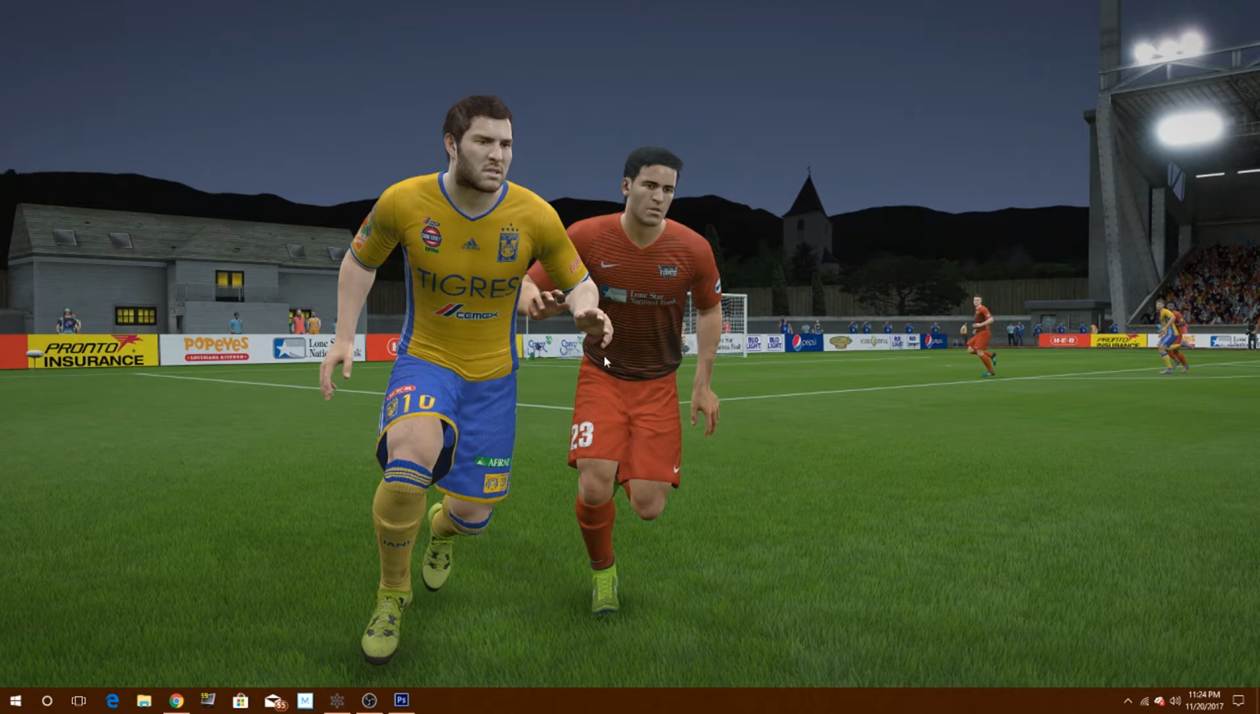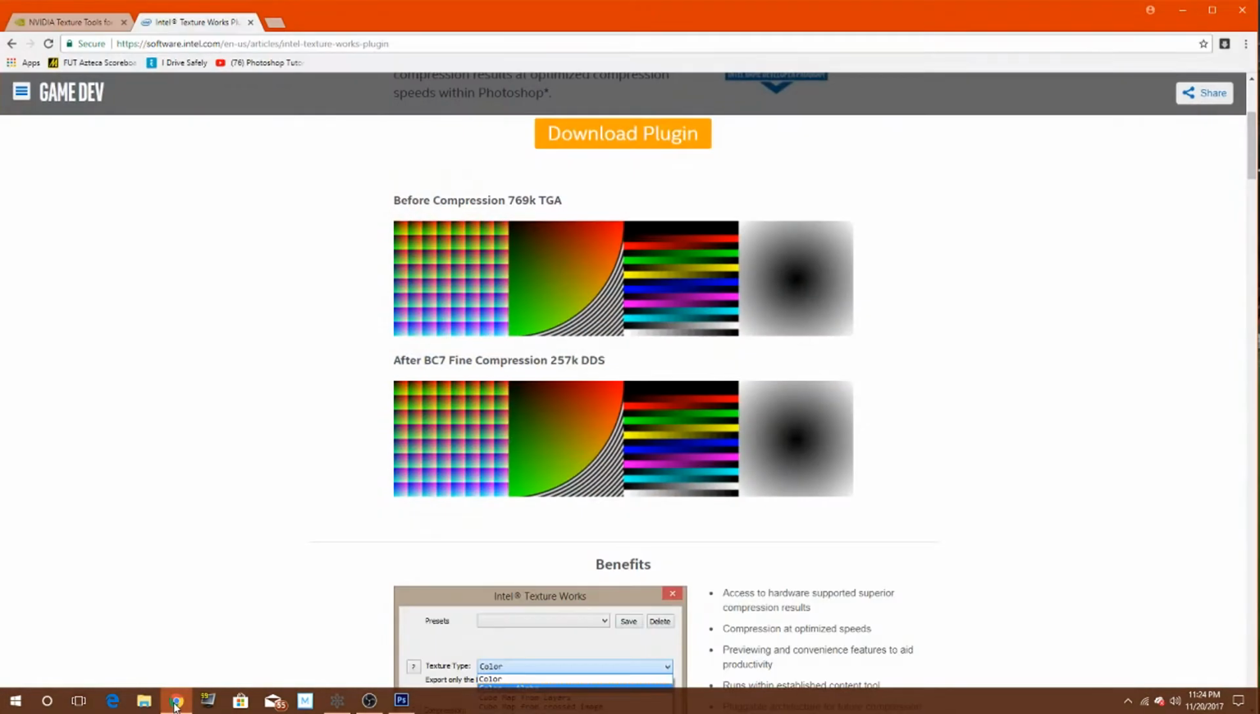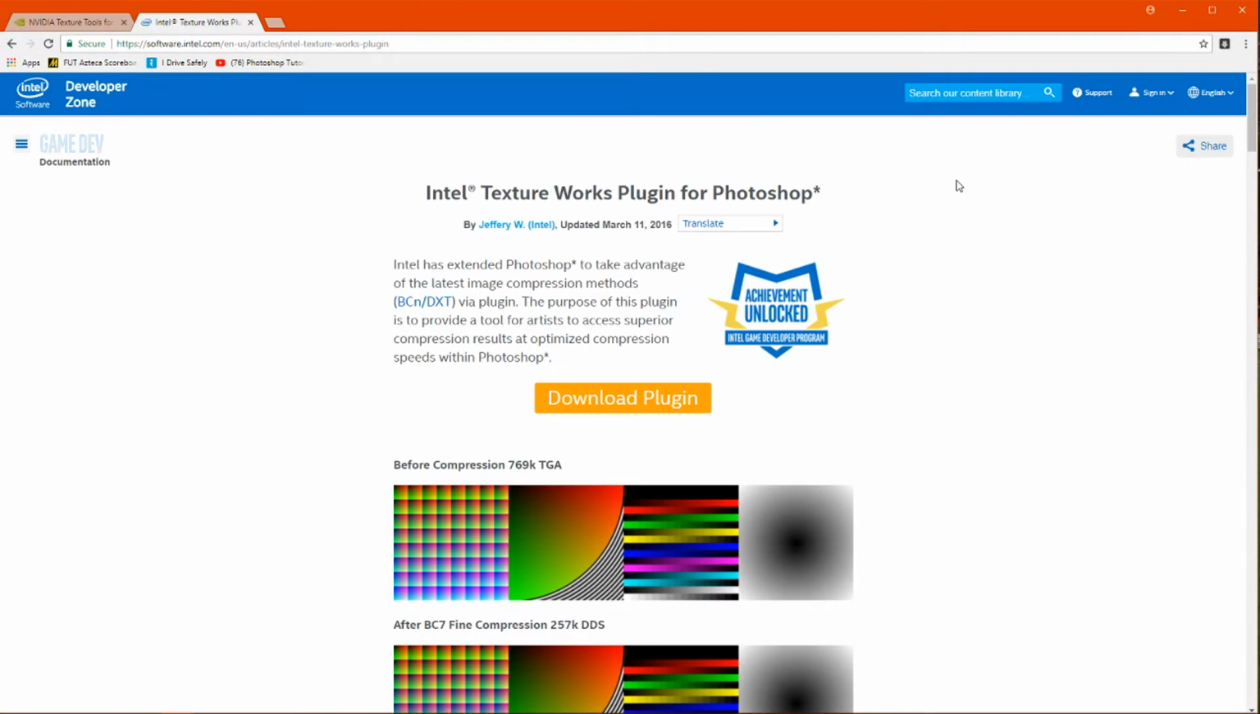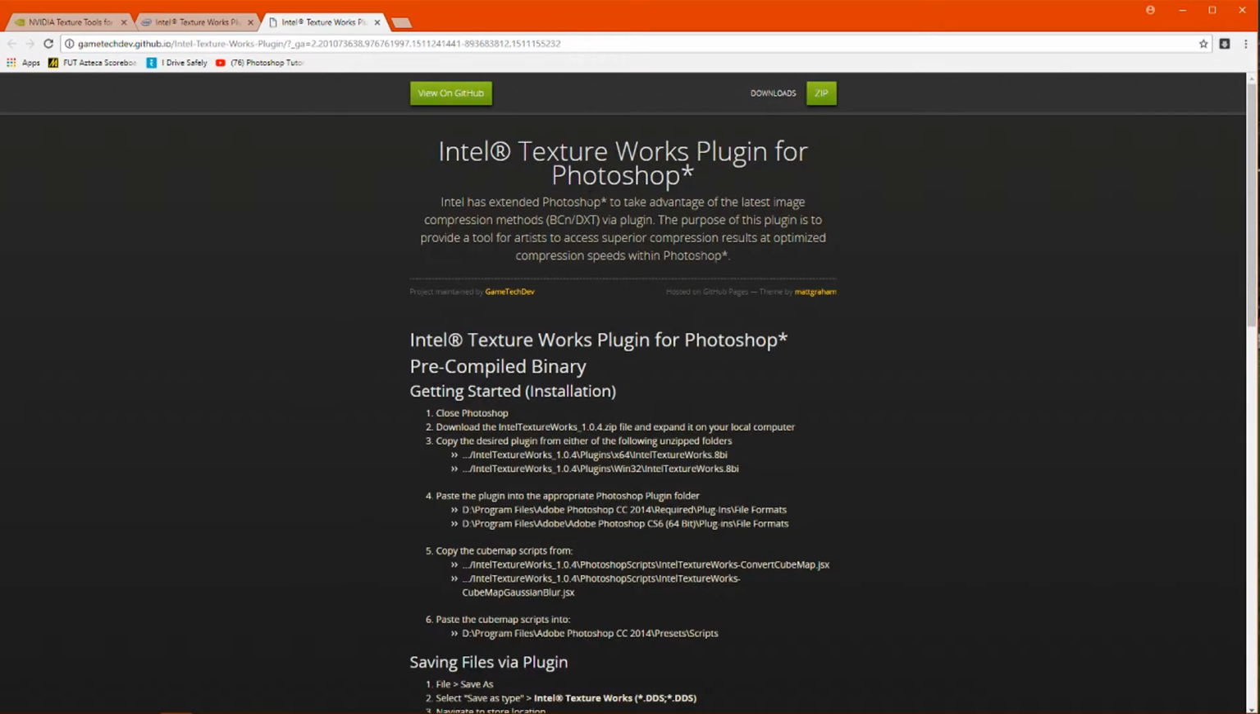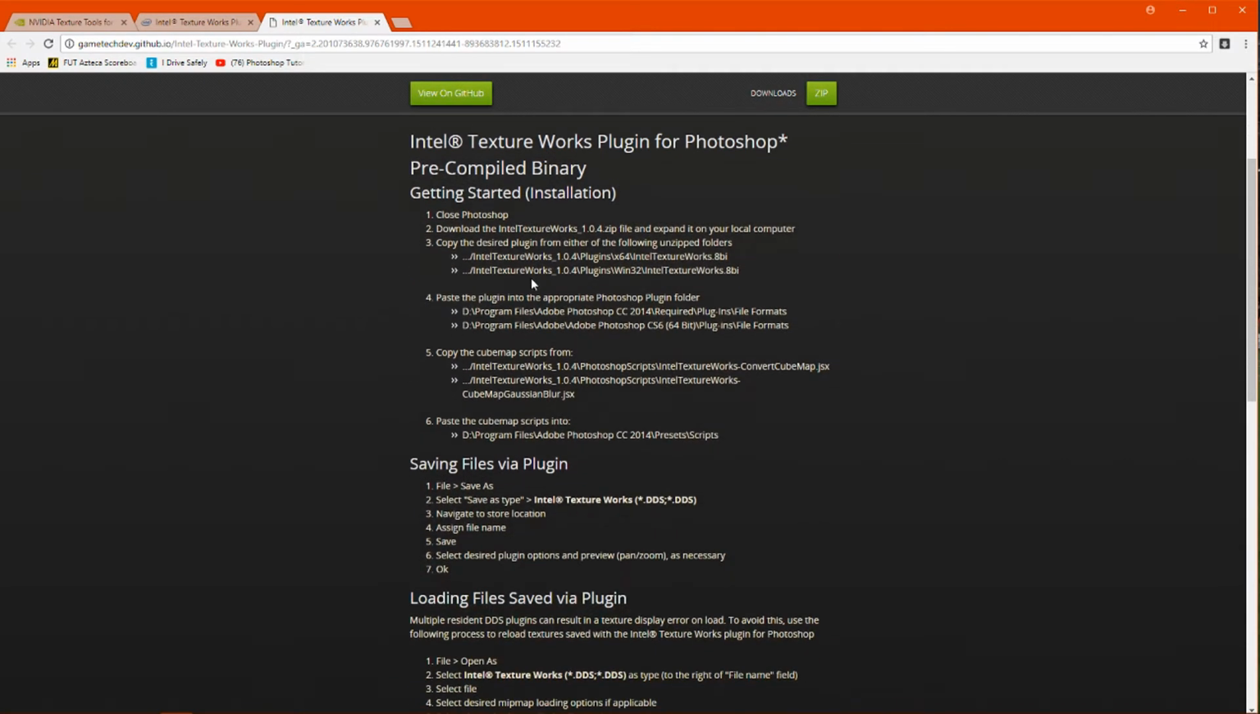Okay, now besides that, you're also going to need two plugins for Photoshop. I recommend Photoshop CS6, that's the one I have. First things first, in order to save these DDS files, you need this Intel TextureWorks plugin for Photoshop. Make sure to download the plugin.